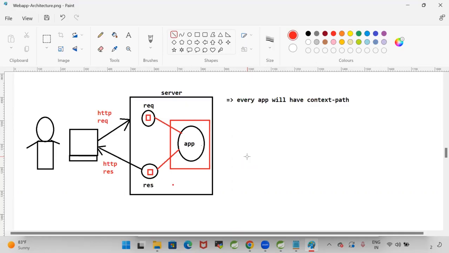What is the purpose of the request object and response object? The request object is used to store HTTP request data. The response object is used to store HTTP response data. After creating those two objects, the server will take the request data and store it into the request object. After storing it, the server opens the request. What is the URL? What is the context path? What is the type of request? Is it a GET request? Is it a POST request? What is the URL pattern? The server will read all the data.